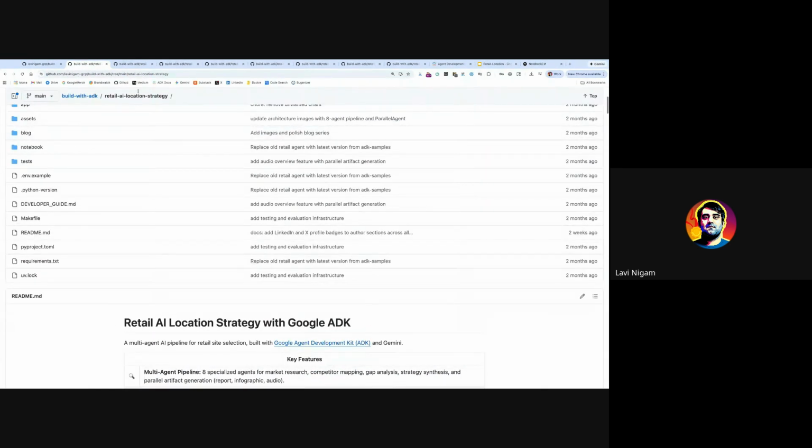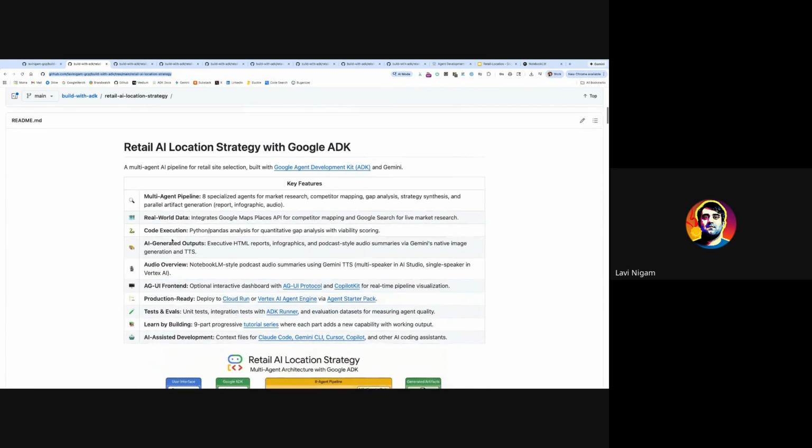The one that we focus on today is retail AI location strategy with Google ADK. This is again a multi-agent system that we are going to learn how to build and what are the different features that it has, and so on and so forth.